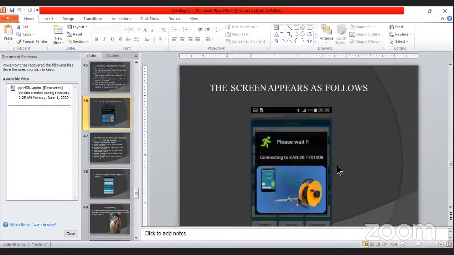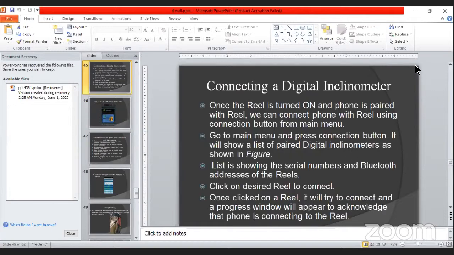Is it clear, sir? Yes, sir. Thank you so much. There's a question from SK. It says, what is the temperature of pouring in inclinometer through slurry?